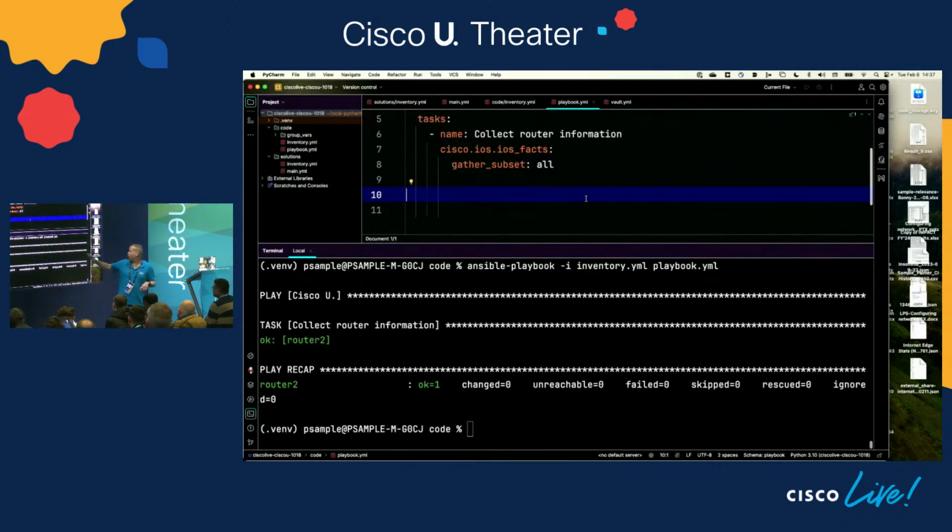Remember, at the top I said we turned off gather facts. I said gather_facts false. If that were true, ansible_facts would have this big list of stuff. But since we said false, right now ansible_facts is nothing.